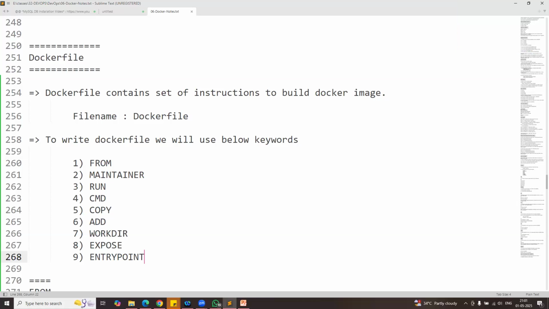Sir, I have one question. Even for from, if I want to install multiple softwares? Yes, sir. You can write the from keyword multiple times, no problem. I mean, Java and a database. Yes, sir. Java I want, MySQL I want. Both softwares you can specify by using the from keyword two times. Thank you, sir.